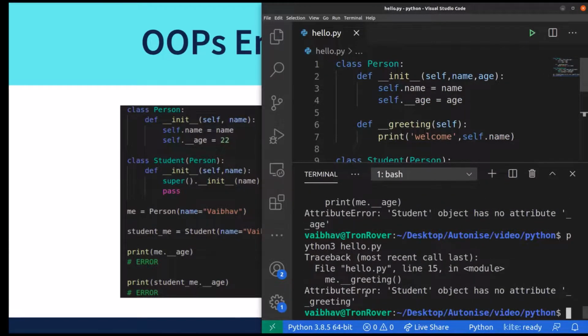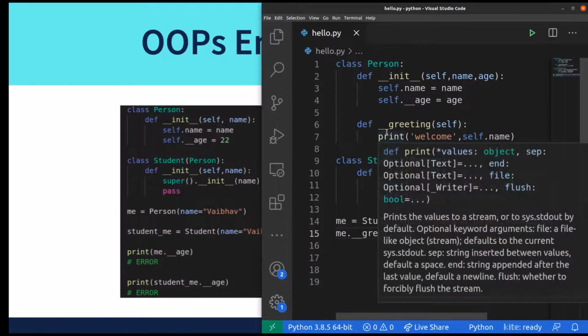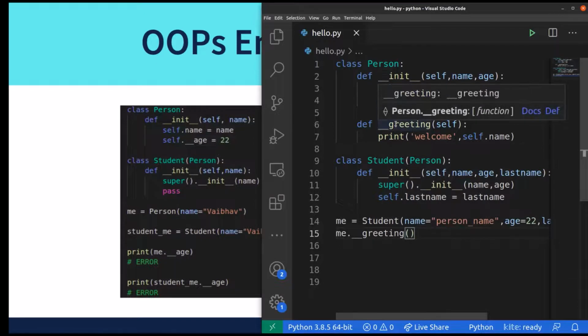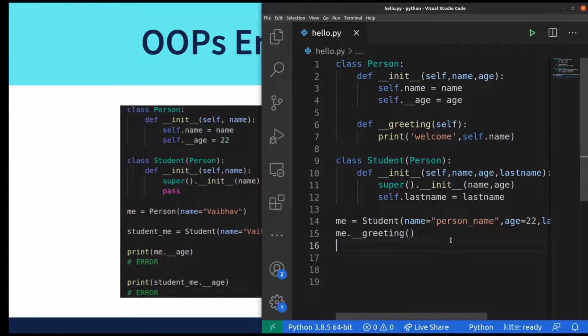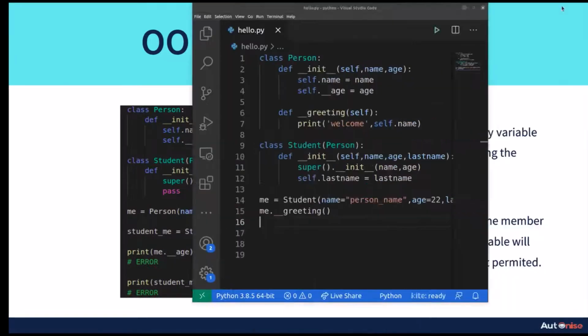We got an error because this double underscore made this a private method, and we cannot access the private method from outside like this. Let's get back to our slide to see more.